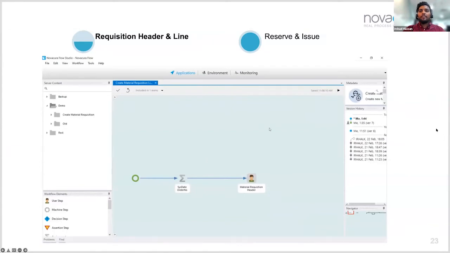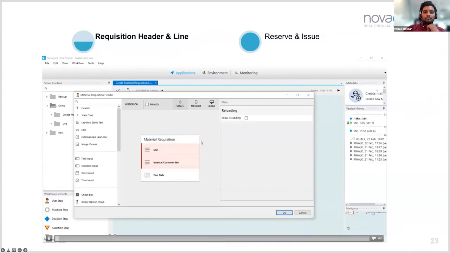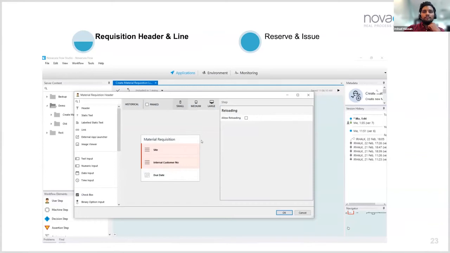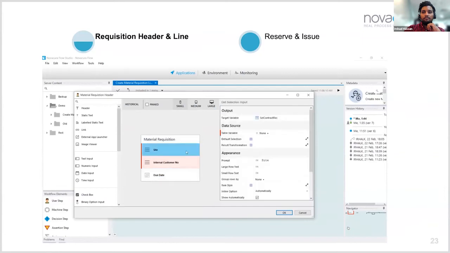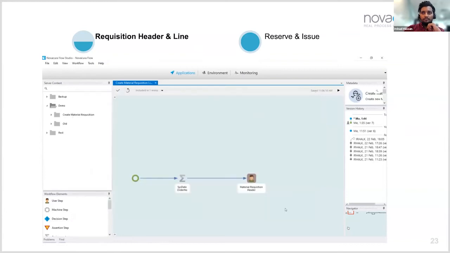Let's create a workflow for the demo scenario. I have this user step named material requisition. As part of my demo scenario, the first step is to create the requisition header. The requisition header has 3 mandatory fields named site, internal customer, and due date. So I have 3 fields for them. I need to find the OData endpoints that I should be calling to fetch a list of values for these 2 dropdowns. How can I do that?